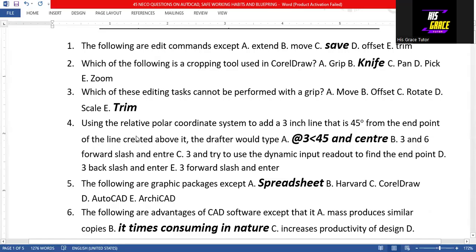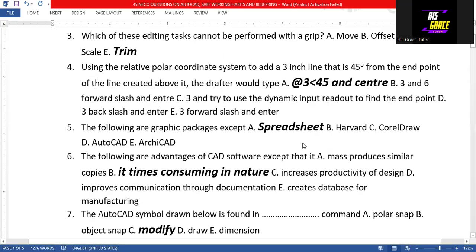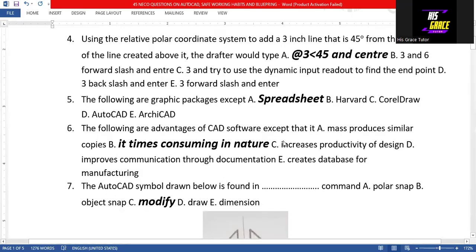Then question 4, using the relative polar coordinate system to add a 3-inch line that is 45 degrees from the end point of the line created above it, the drafter would type @3<45 and enter. So the answer is option A. Then question 5, the following are graphic packages except spreadsheet. Then question 6, the following are advantages of CAD software except that it's time consuming in nature. The answer is option B.